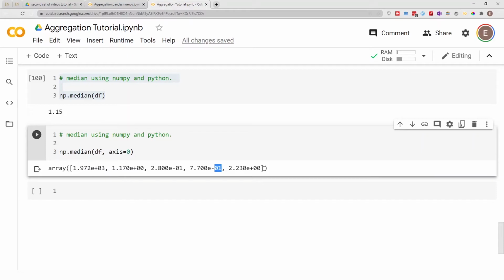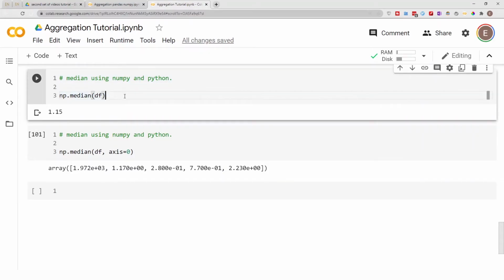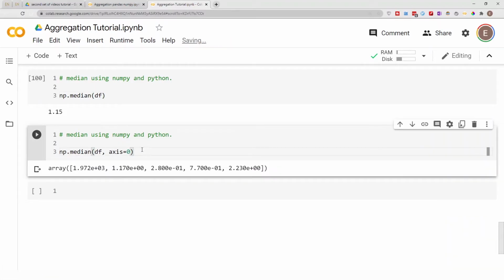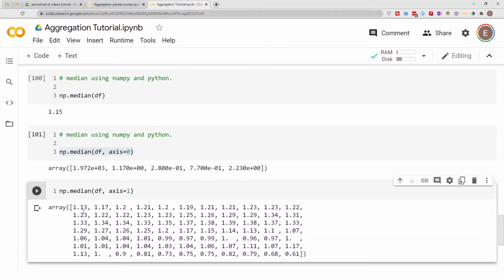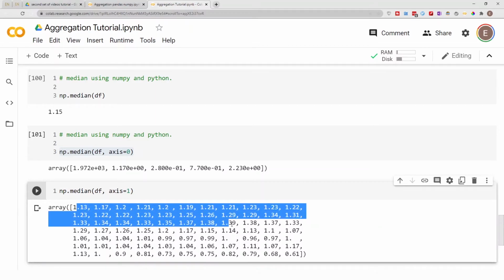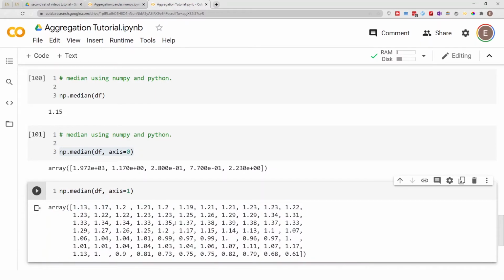All right, so that is how to get the median for each single column, but if you just do np.median, it gives you the median for the entire data frame combined. Now, doing a median for a row-wise operation is similar. If you want to get the median for every single row, it's similar to what I showed you above. Here you just specify axis equal to 1, and it will give you the median for every single row. Right here, it prints out as a list.